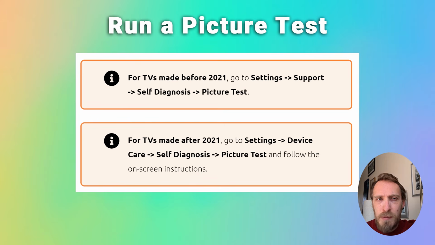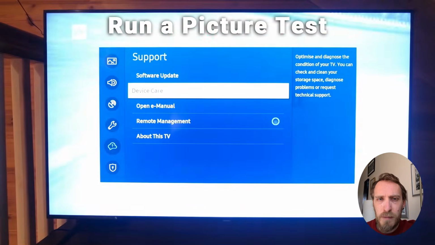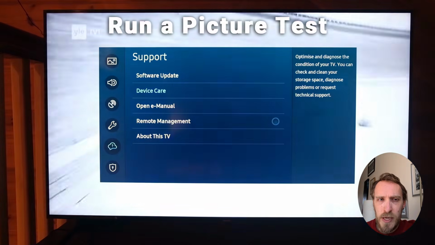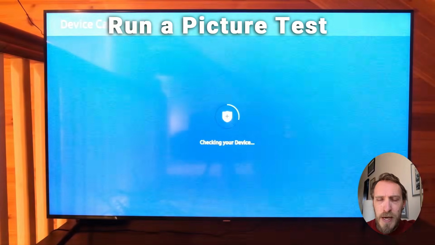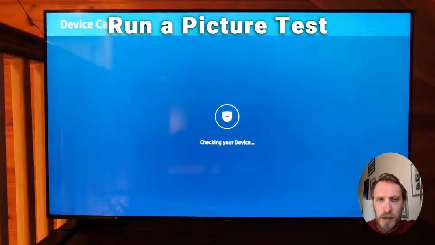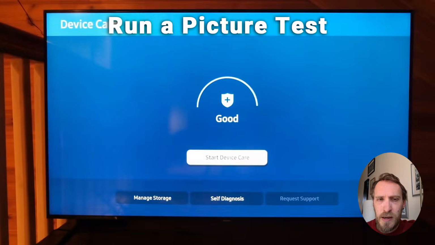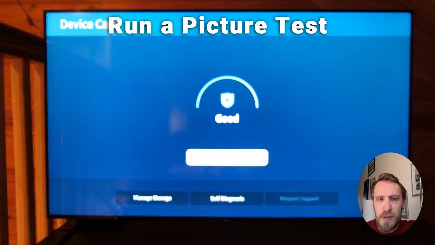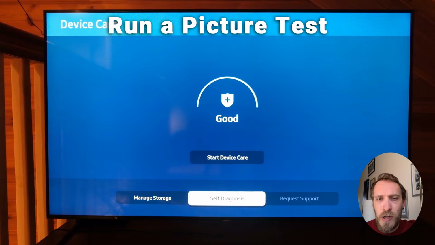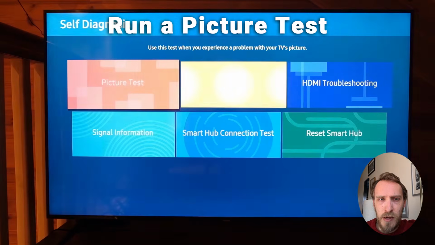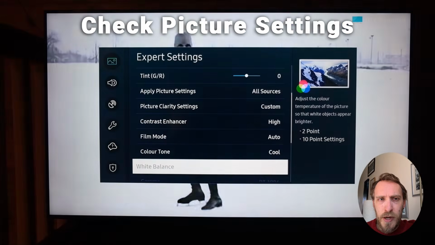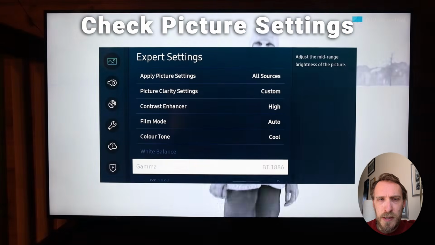So for TVs made before 2021, then go to Settings, Support, Self-Diagnosis and Picture Test. And for TVs made after 2021, go to Settings, Device Care, Self-Diagnosis and Picture Test, and then follow the on-screen instructions and see if anything comes up that will give you a reason why you're seeing the dark shadow on your TV. You can also try manually changing the picture settings.